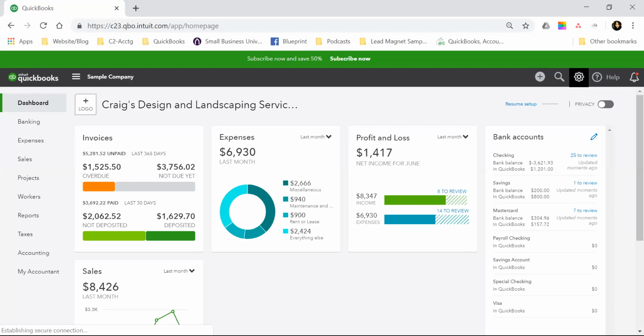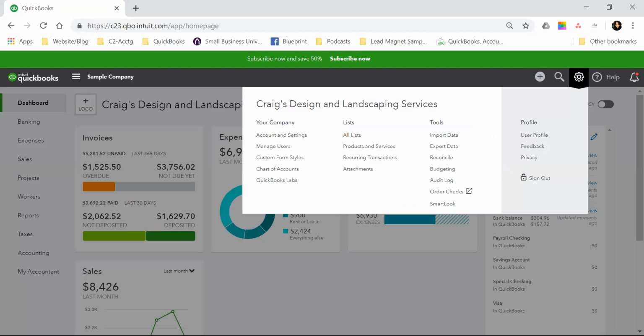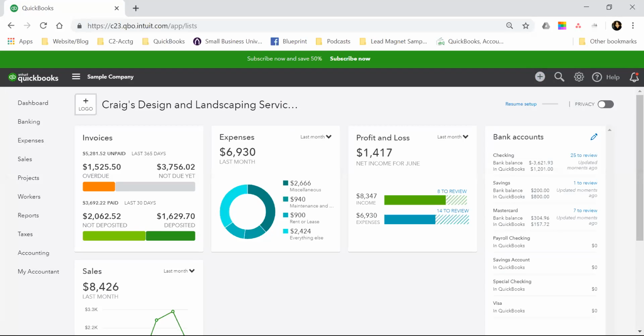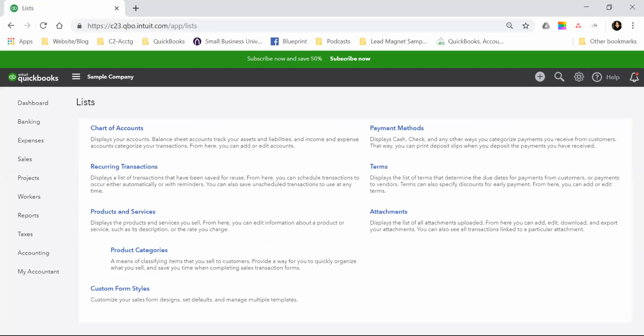Click on your gear icon. And right here you have lists. So we're going to click on all lists. From this tab here, you're able to navigate to quite a few places. The chart of accounts, which we've been on recently. Recurring transactions. We'll click on this for a second.